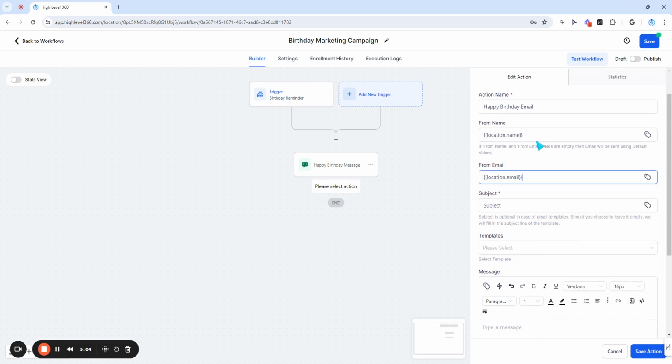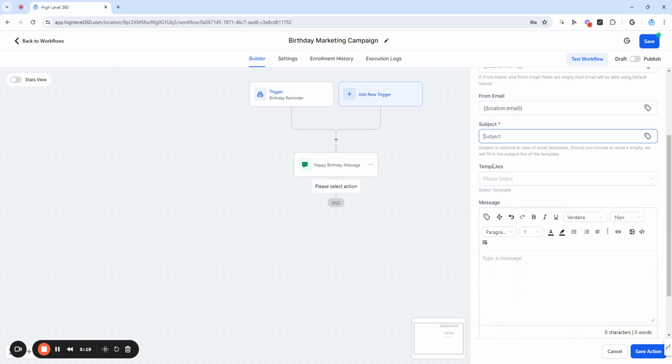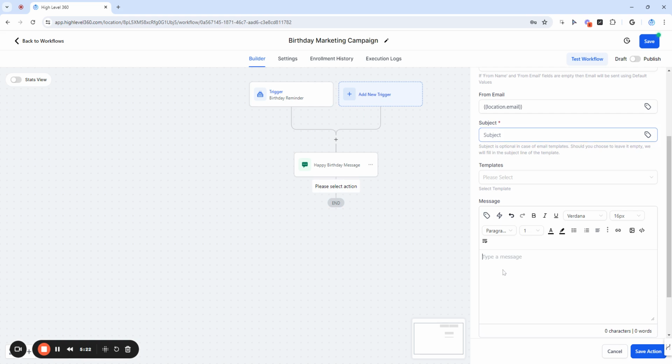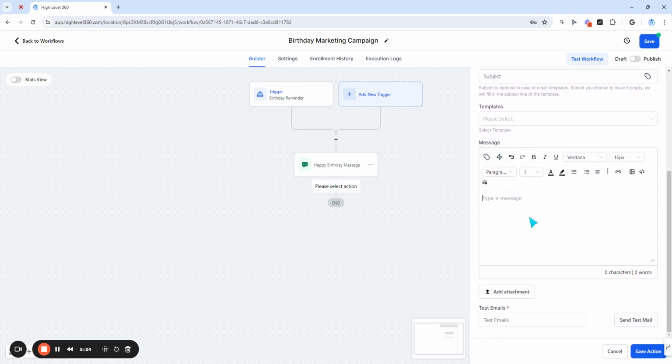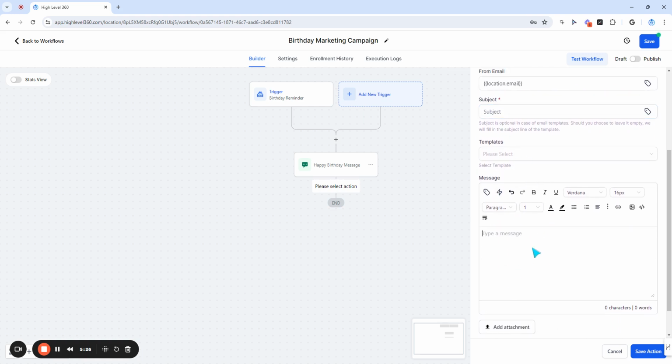And these custom fields are based on the inputs that are in your account settings. So the location name would be whatever your account name is, and then the from email would be whatever email you have inside the settings of your account under the company settings. Next, you're going to go ahead and add a subject line and add the actual email in here. So I'm going to go ahead and add some verbiage, and then we'll be right back.